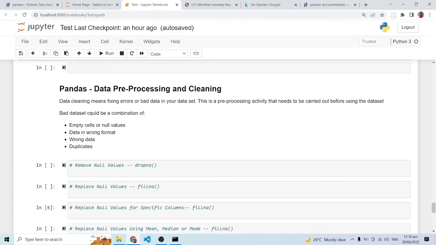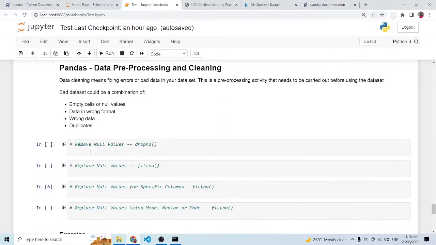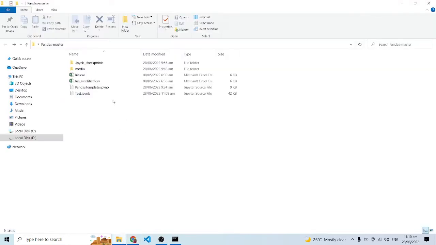Bad data sets could be a combination of any of the following: empty cells or null values, data in the wrong format, wrong data itself, and sometimes duplicates. So let's look at how we pre-process and clean data. Over here, once again, I have this iris_modified. I took the original data set and did some personal modification to it, in order to get an instance where we can apply some of the techniques to clean up this particular data set.